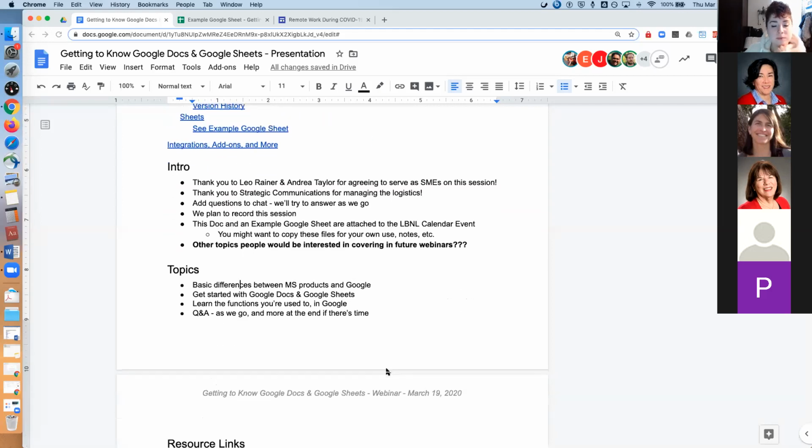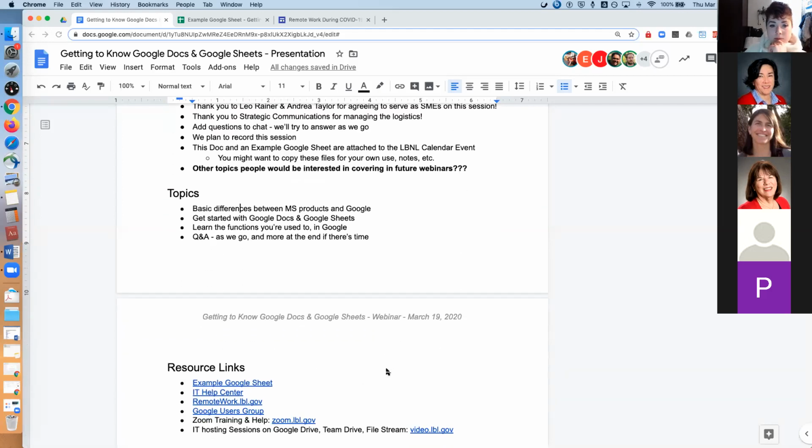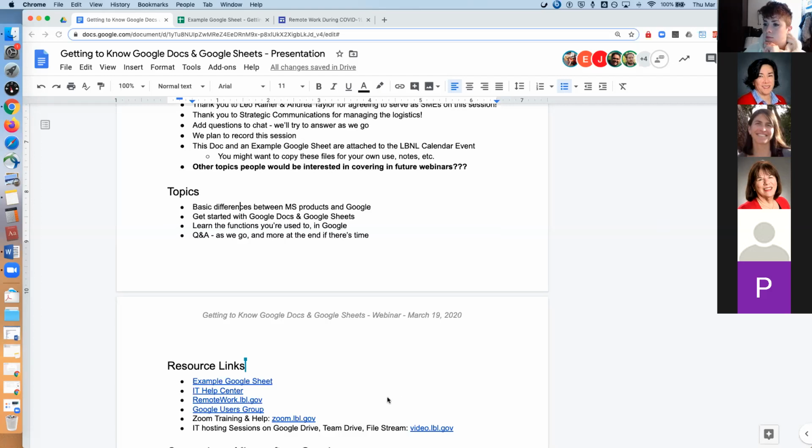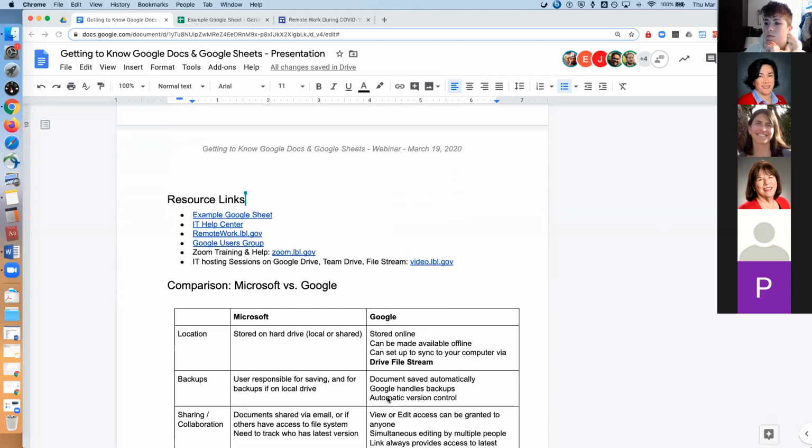So just an overview of the topics I'm going to cover. I want to make sure people are aware of the main differences between Microsoft products and Google products. I want to really make sure people know how to get started with Google Docs and Google Sheets, and to figure out how to use those same functions in the Google environment if you're used to working in Microsoft Word and Excel. And we'll be doing Q&A as we go. Please use the chat for that. If we have time at the end, we'll do some more. And if we come up with other topics that are a little off what I'm covering here, we can certainly consider doing that in a separate webinar.